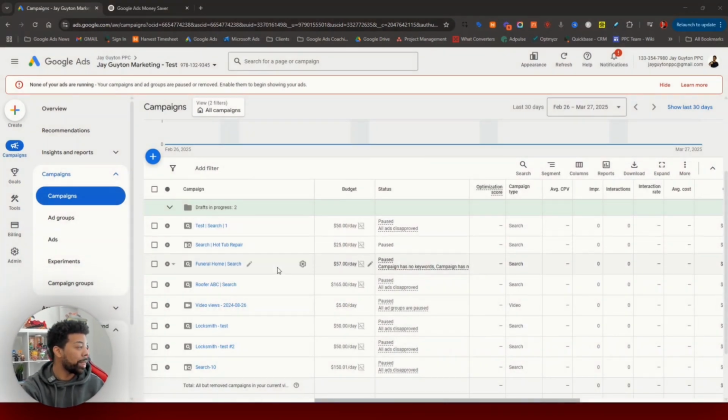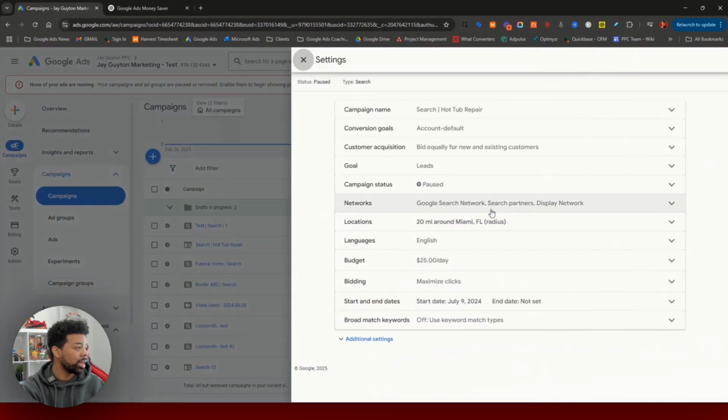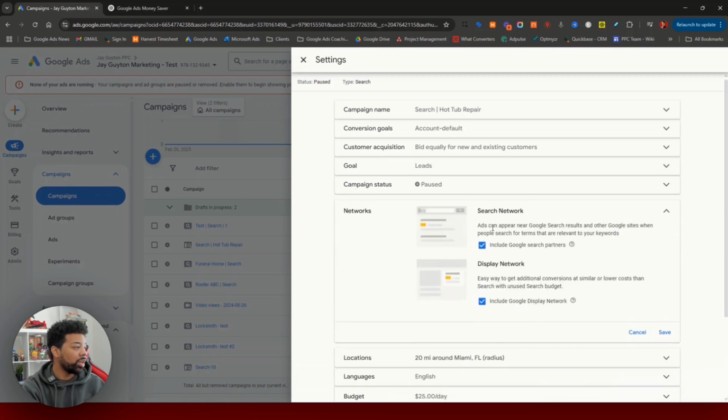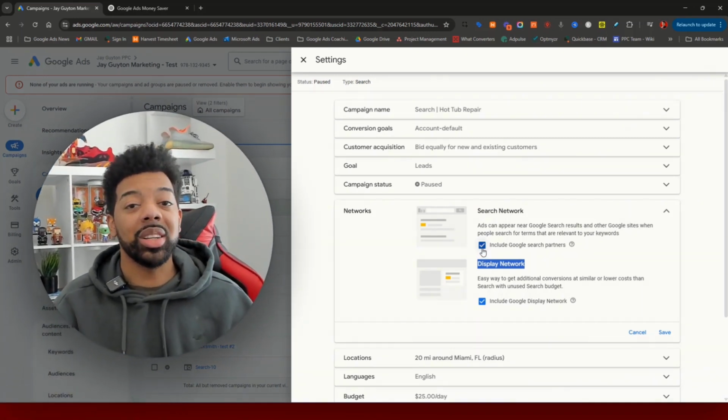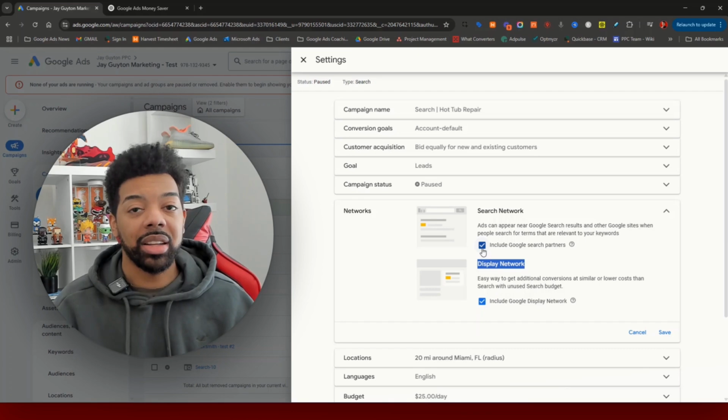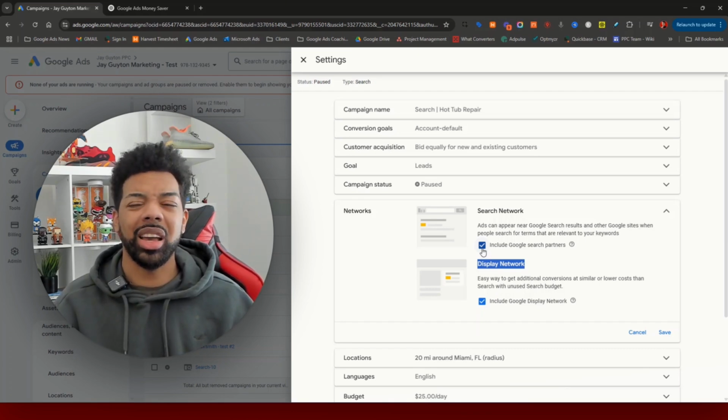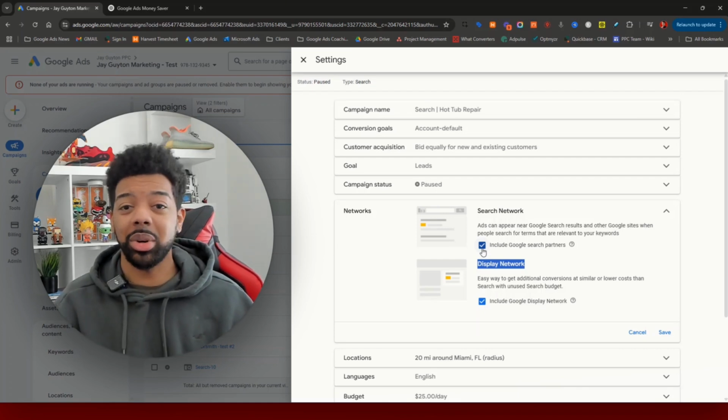So let's hop into it in here. If we jump inside this campaign, we go to the gear icon, and then we have the network settings right here. And you can see we have the search network and the display network. Now the search network does show up in some good and some irrelevant placements inside of search in general. But I have had times where a client called me and said, hey, the leads are just terrible. They were good last month, and now this month it seems like they're just spam calls or just people that don't even know what they want.